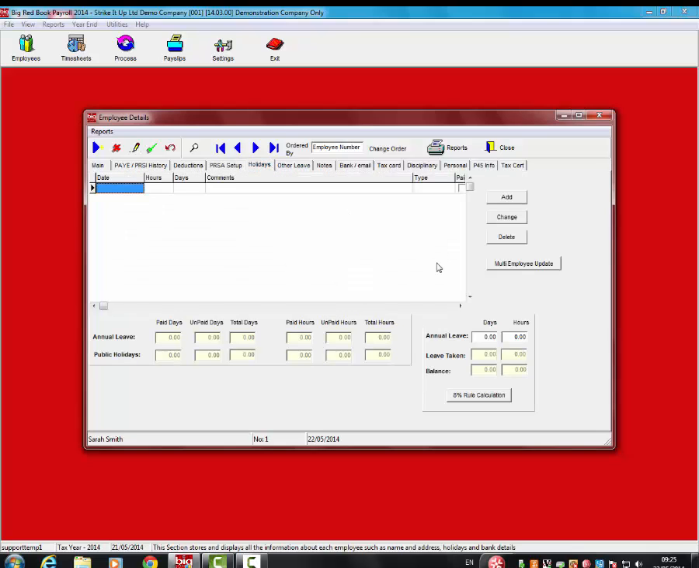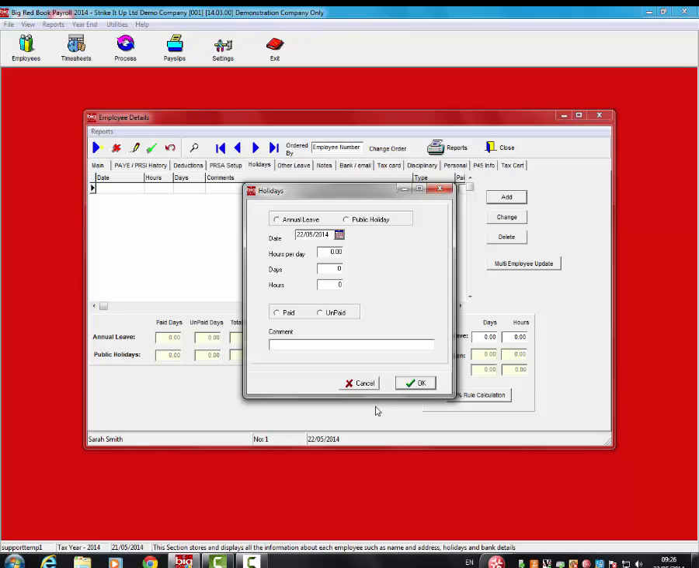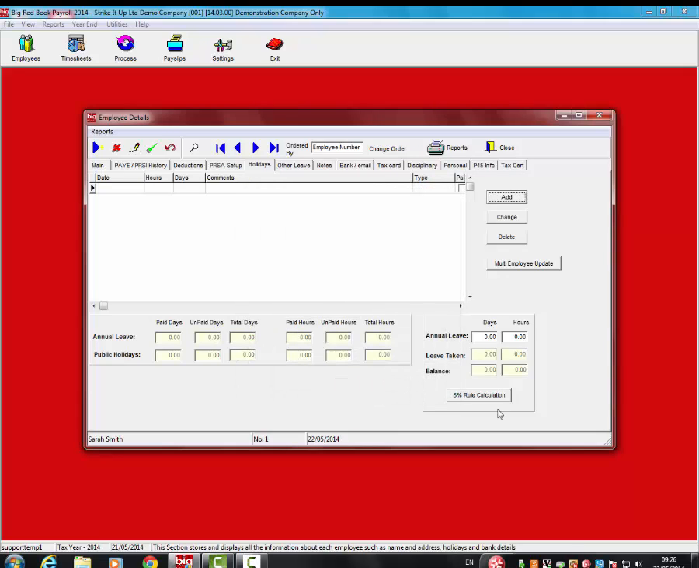Holidays. You can enter in the holidays as they go. This is purely administration. So if you want to enter in and the person gets 5 days or 2 days or 20 days for the year, you can enter this in by going into Add and putting in the information here. If you want to leave this blank and then enter in details as the employee takes time off, it'll just give you a running total down here at the bottom.